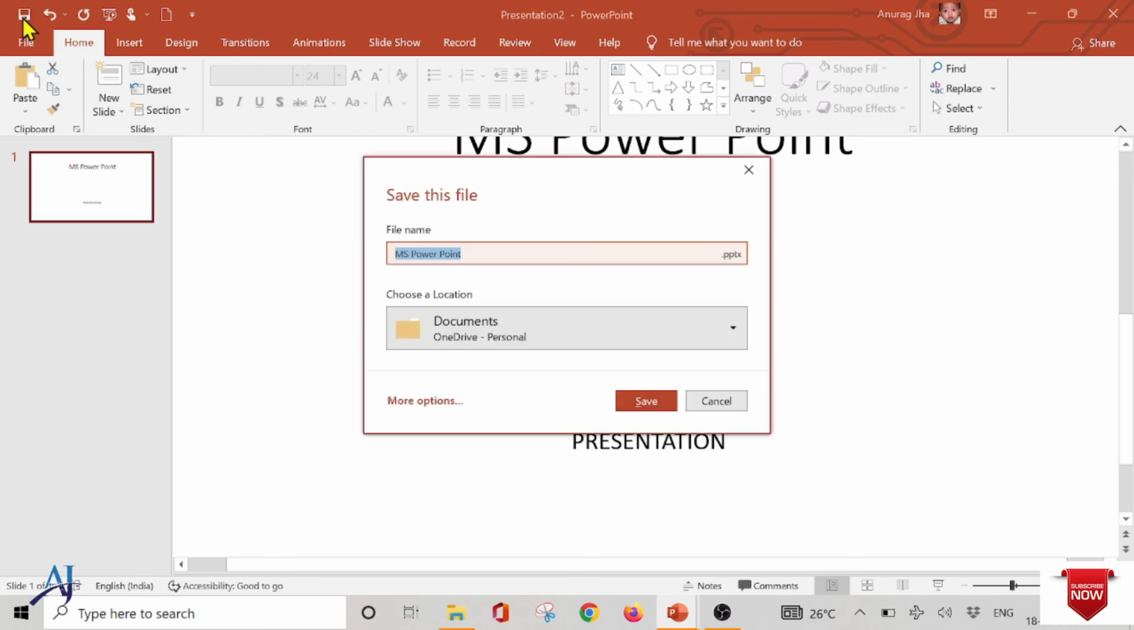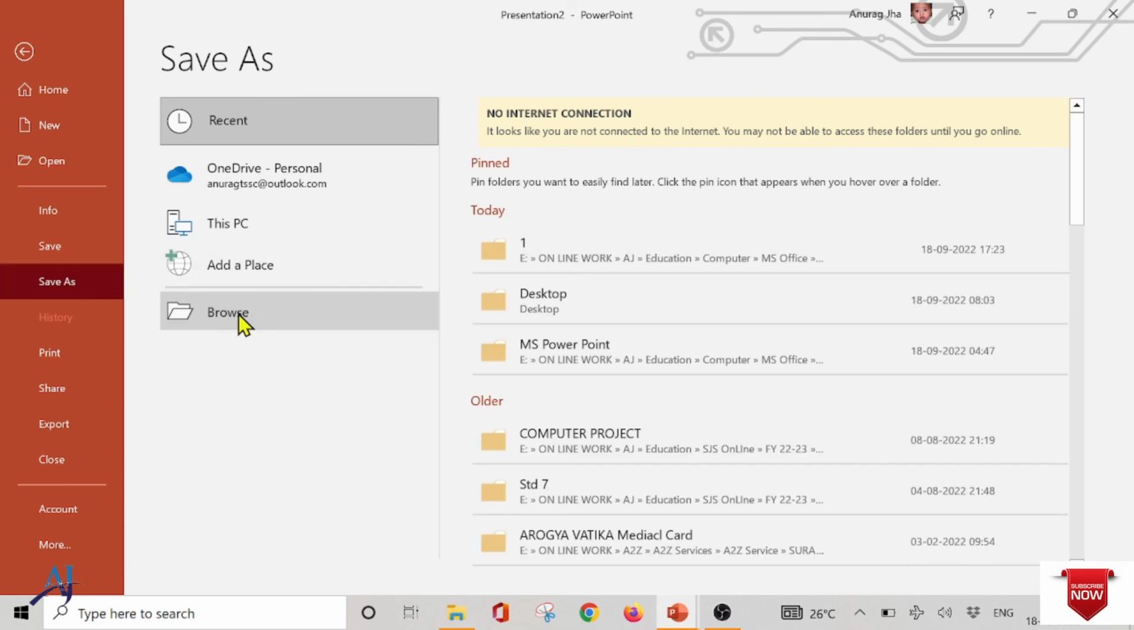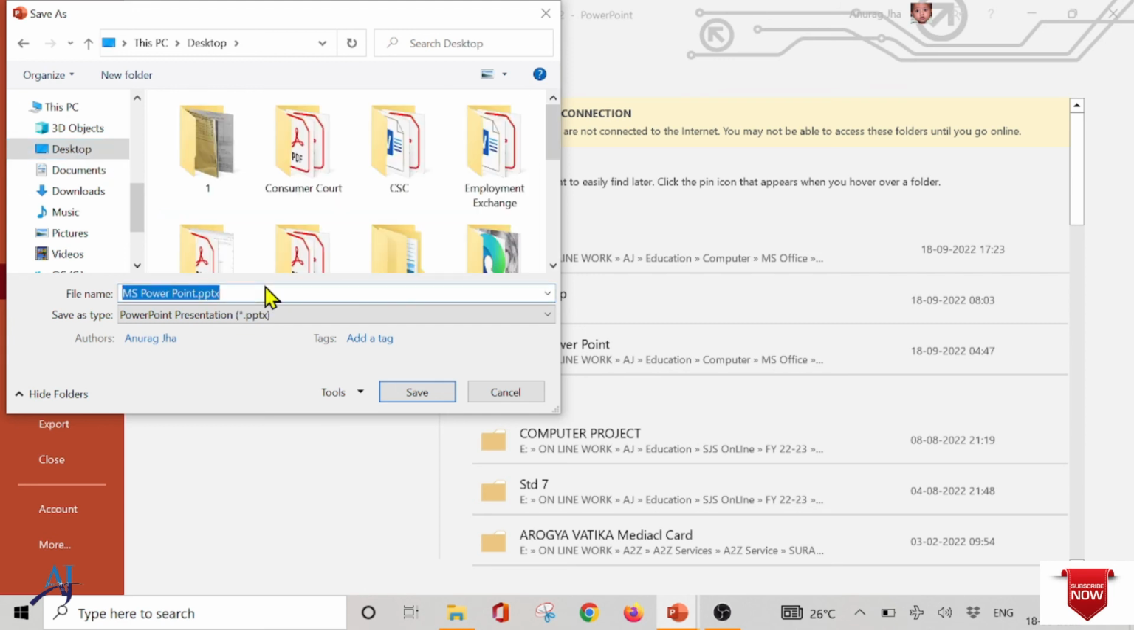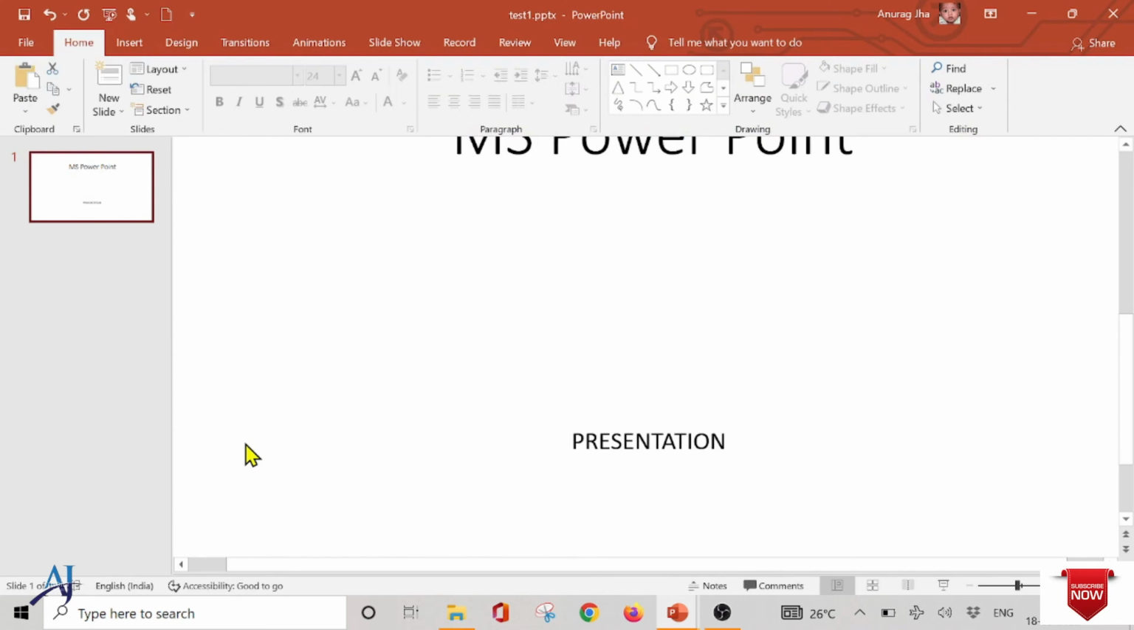Let's say I want to save this file. Browse. Let's say I want to save this file on desktop, named test1. Save. Yes. Now you can see that earlier it was displaying Presentation 3, but now I have given it the name test1. Now it is telling me that the file name is test1.pptx. Test1 is the file name and pptx is the extension of PowerPoint.